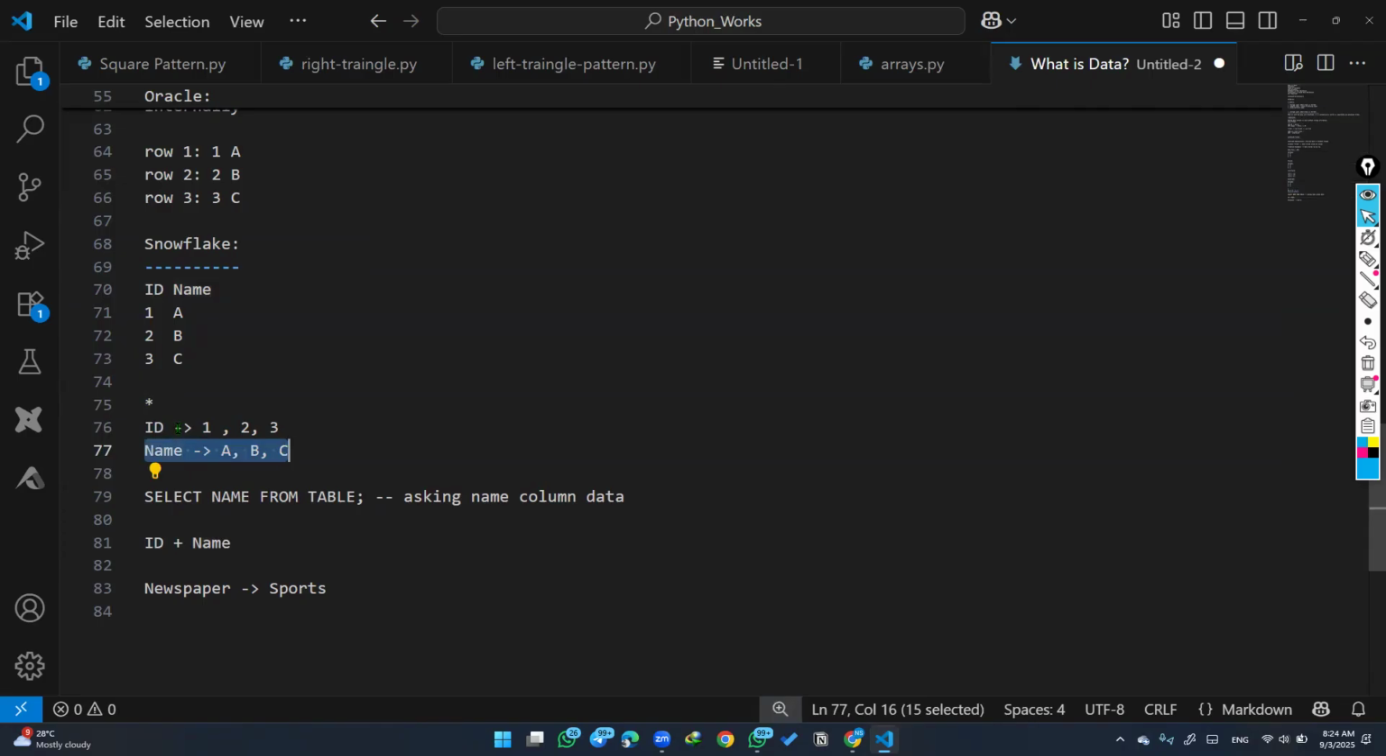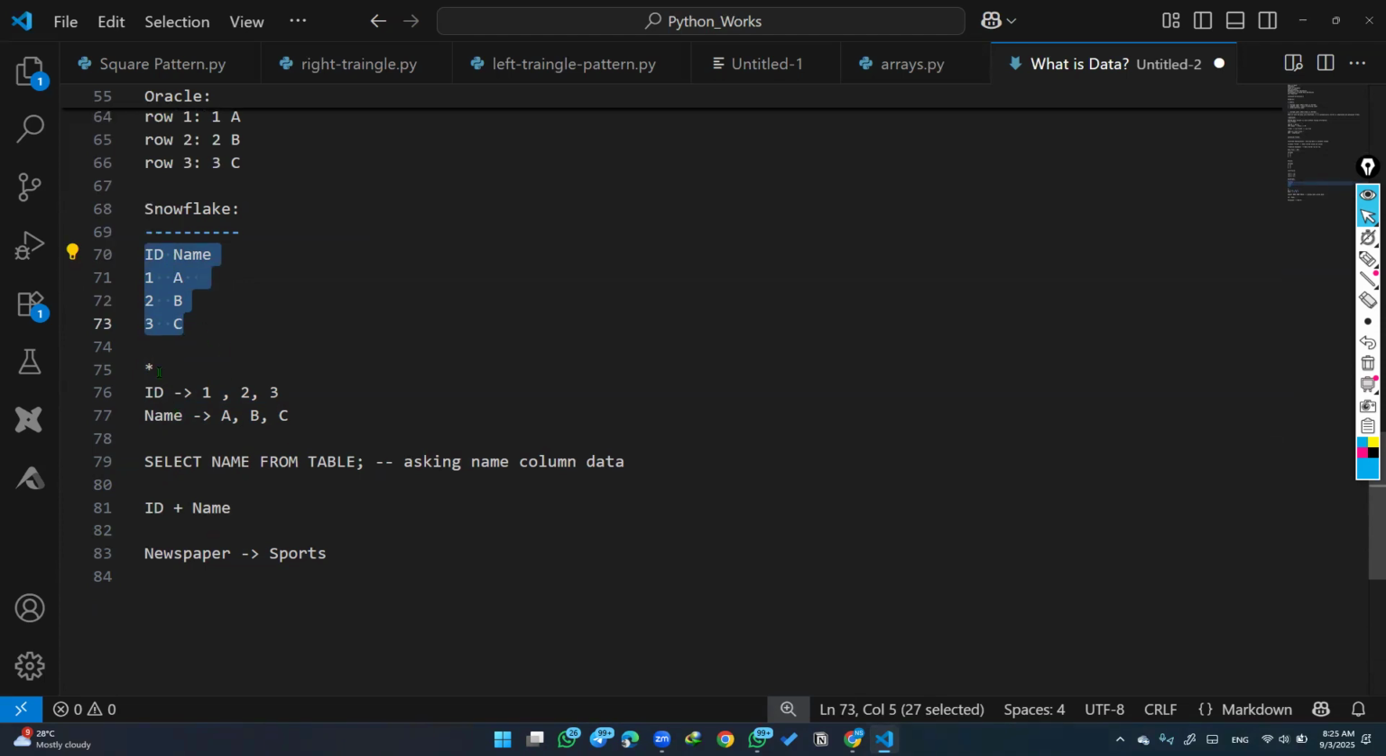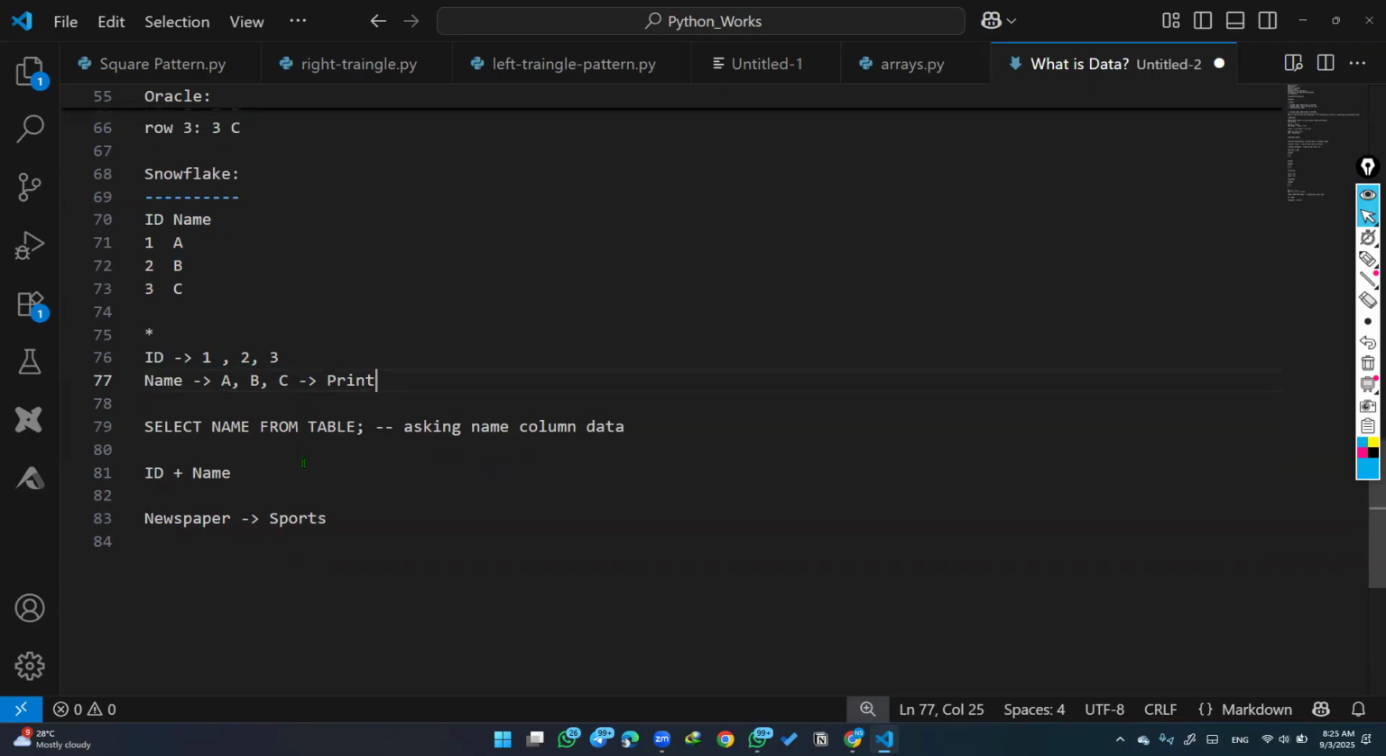So it doesn't go in depth on here. But in Oracle, if we need the name column, it scans the entire table, and only then is the name column printed. But in Snowflake, it reads only the name column and directly prints it. That is the reason behind it: Snowflake stores the data in a columnar format.